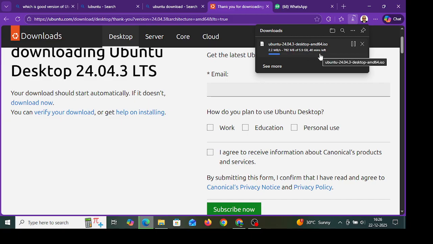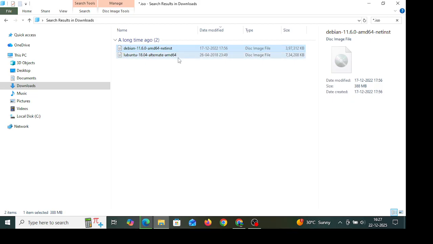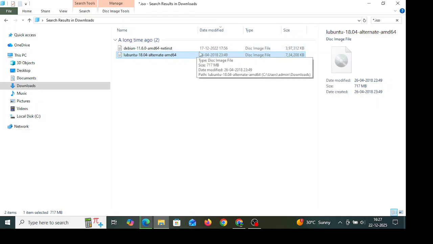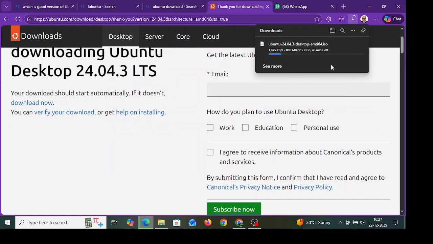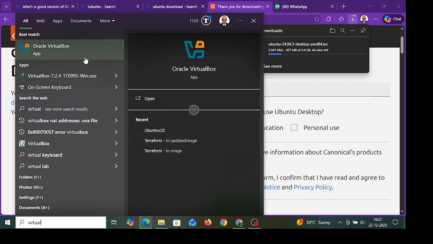Once you download the ISO file, you can create a virtual machine using this ISO file. For example, I have already got an ISO file which I had downloaded in the past. You can see there's an ISO file over here. It's called a disk image file. Once your file is downloaded, you can create a virtual machine using this ISO file in VirtualBox. So let me open VirtualBox.